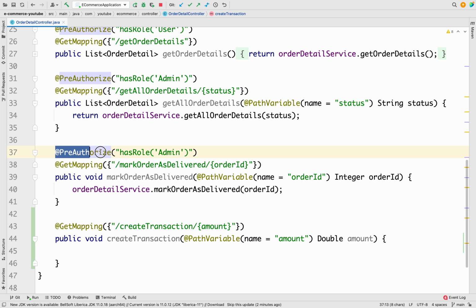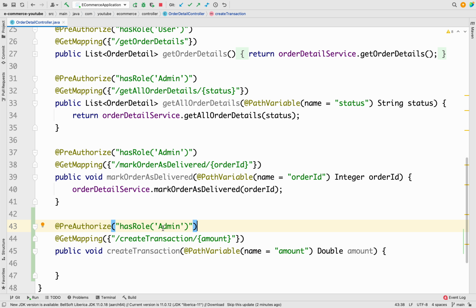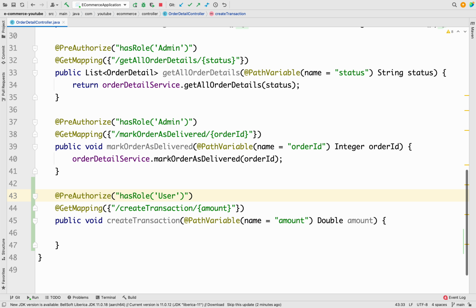Now we have to give this PreAuthorize. So let me copy it and paste it over here, but I'm just going to allow it only for the user. So we have to use user, something like this. User is nothing but a role. I just want to allow this API to be used by the people who have the role of a user. Now we are done with the controller.